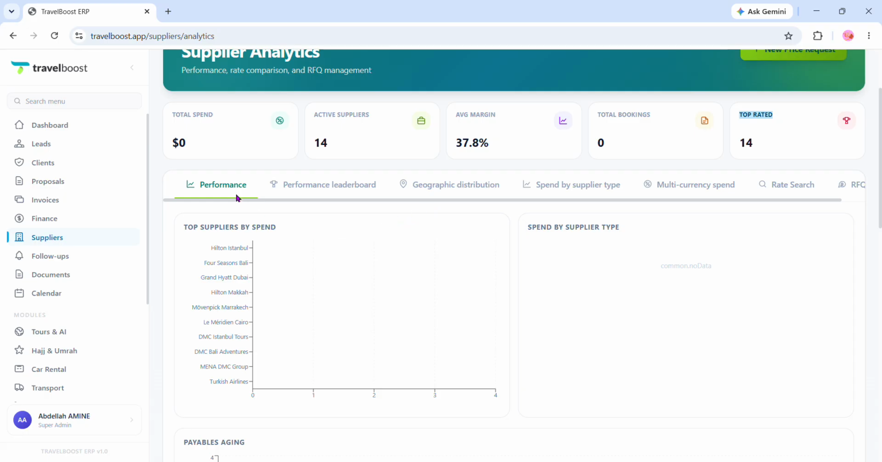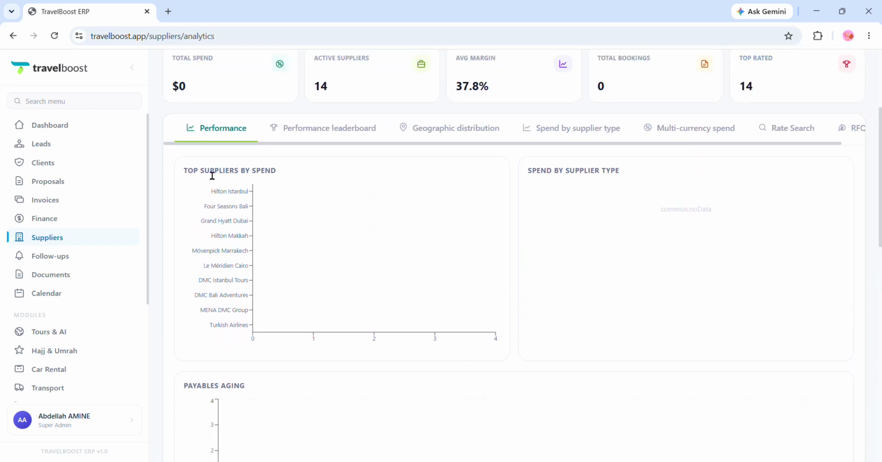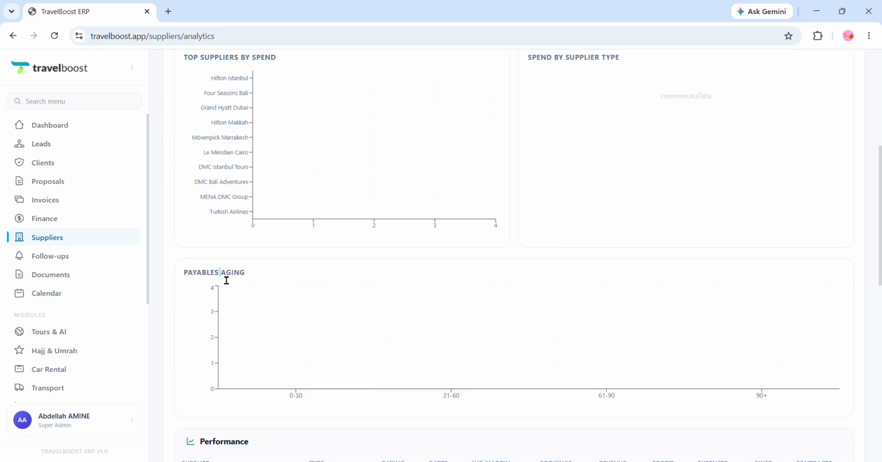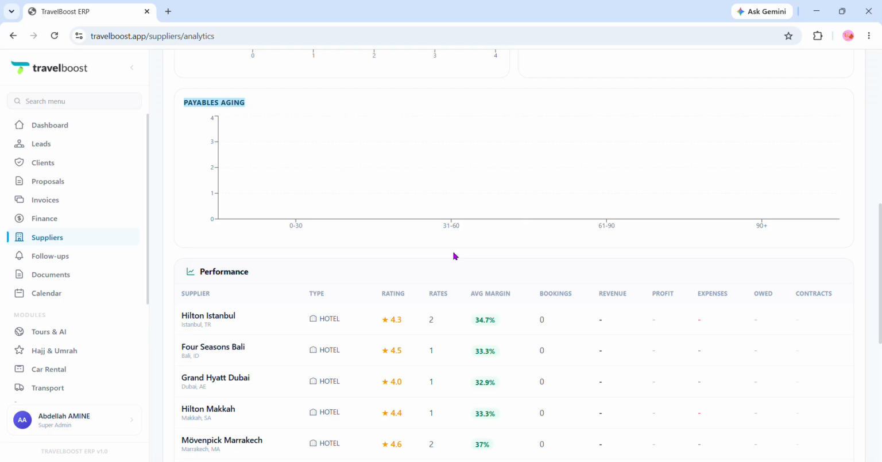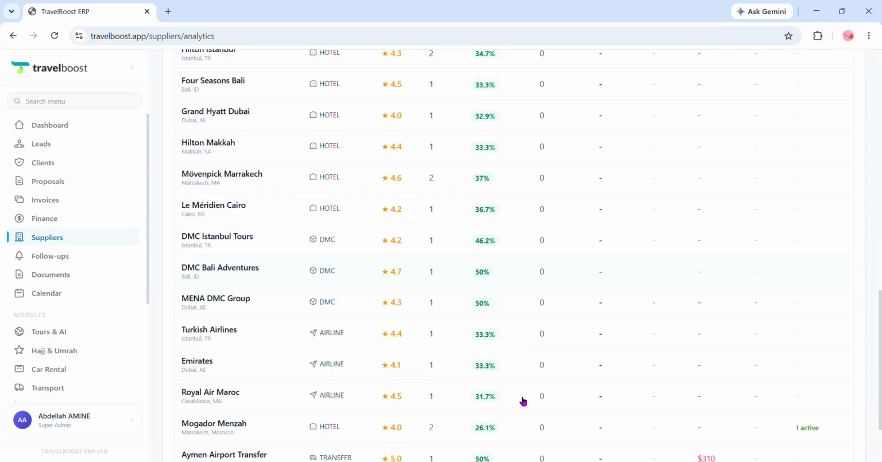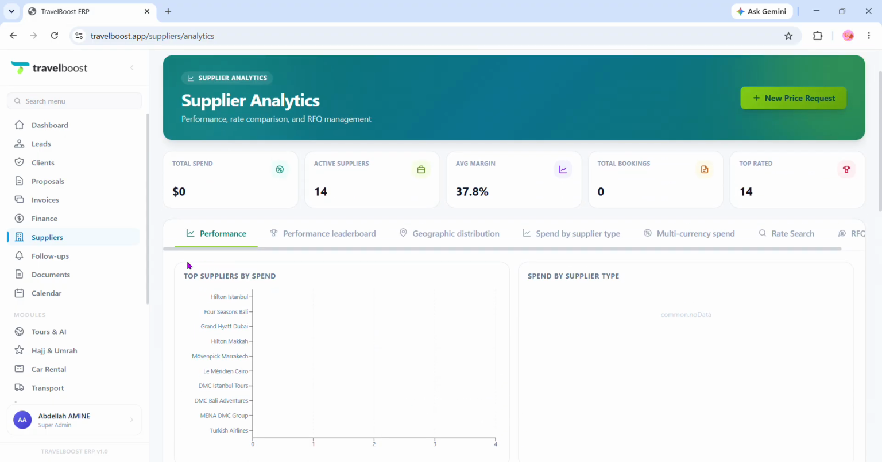So the first one here we have is performance. It has the tabs suppliers by spend, payable aging, and performance, with columns such as supplier, type, rating, rates, average margin, bookings, revenue, profit, expenses, owned, and contracts. The performance here displays overall supplier performance and spending trends.